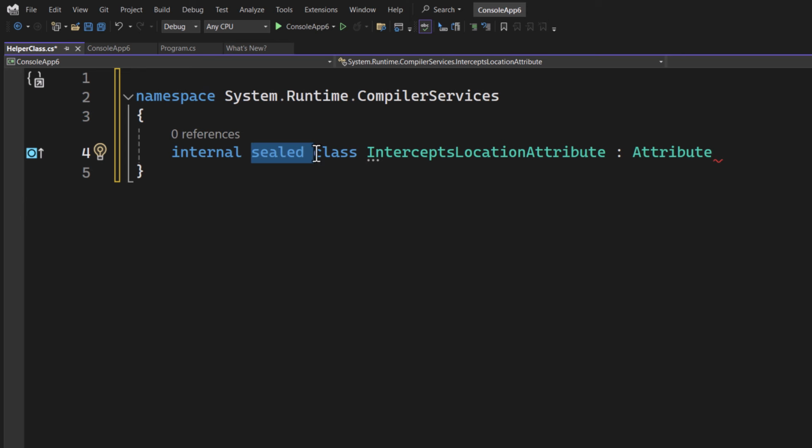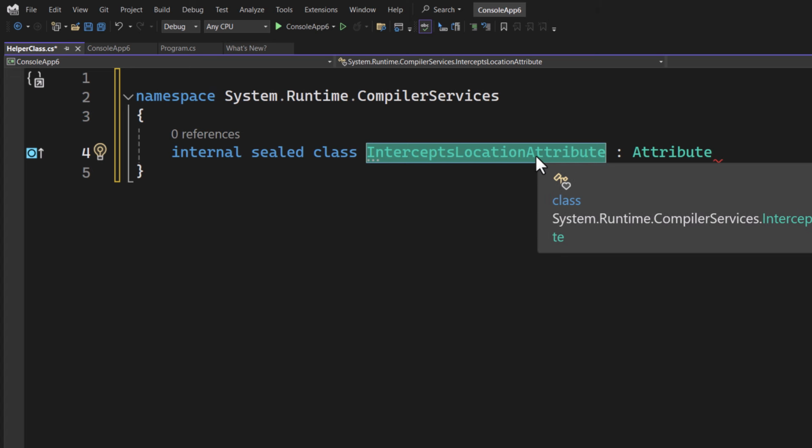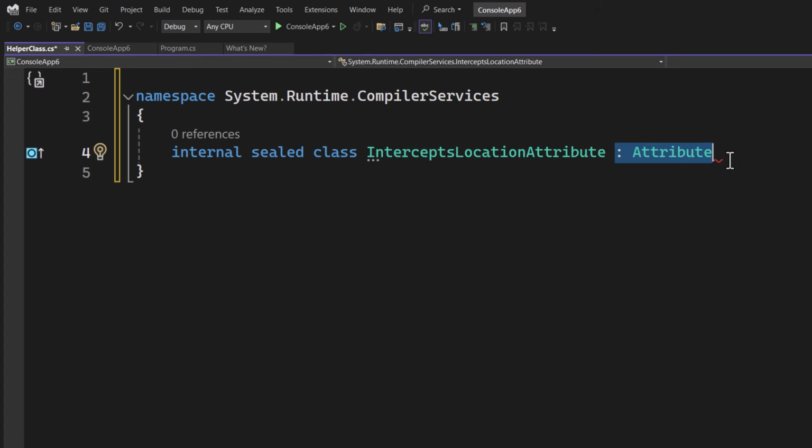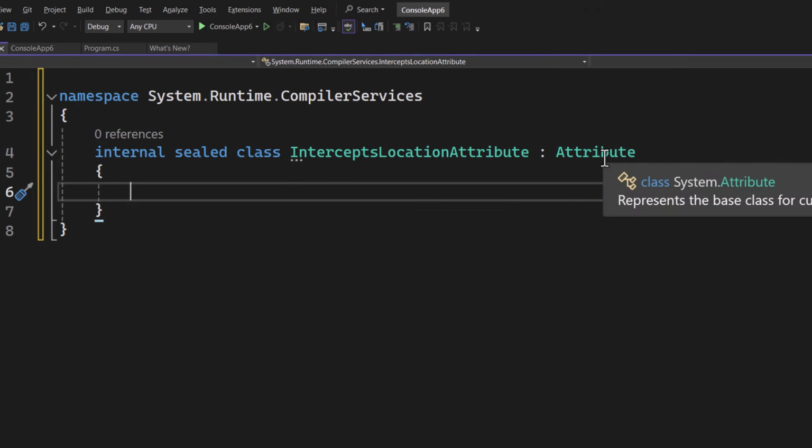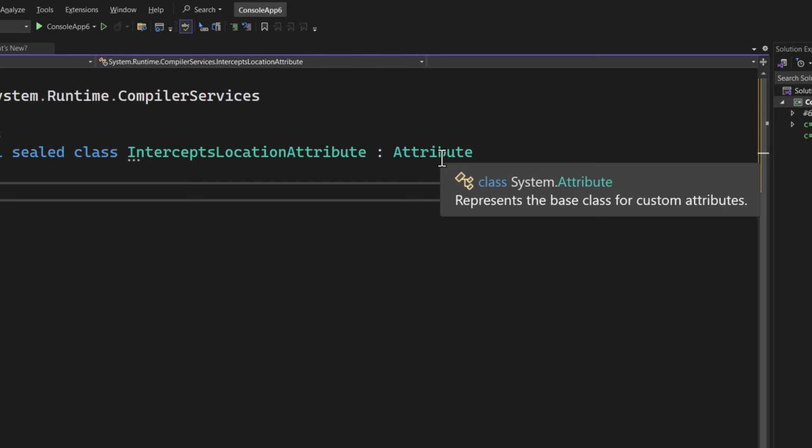The class InterceptsLocationAttribute declares a new class named InterceptsLocationAttribute, as we said, and the Attribute signifies that InterceptsLocationAttribute is a subclass of Attribute, making it a custom attribute class just as we wanted.